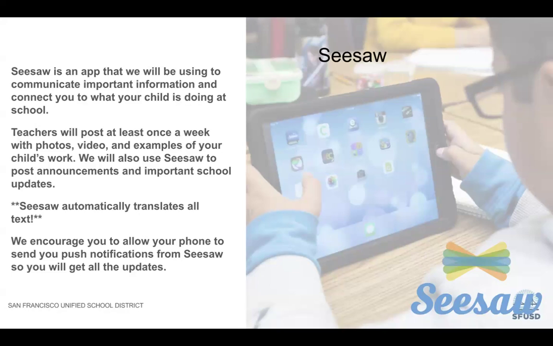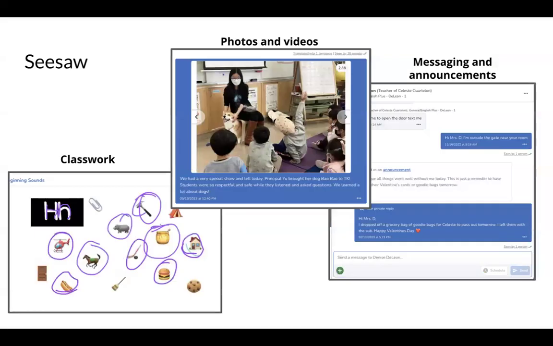And so this is an example of what you can see. This is some classwork, there are photos and videos, and here are the message announcements.